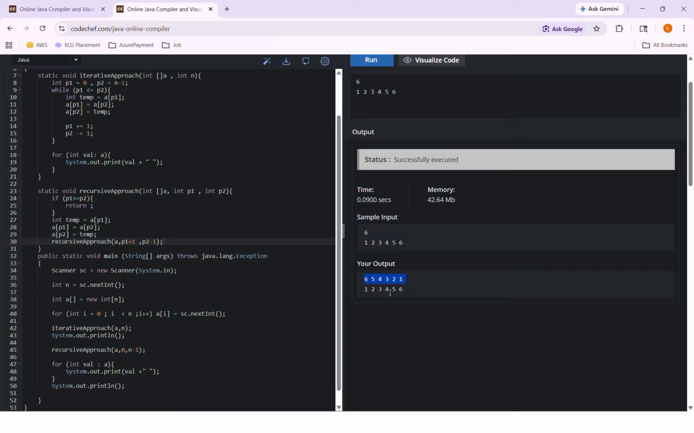And at the end, what is the reverse of this array? The reverse of this array will be 1 2 3 4 5 6. I hope you understand what I have done here. Okay, so these are the solutions for this question. I hope you understand everything clearly, how I wrote the pointer approach and everything. Okay, thank you.